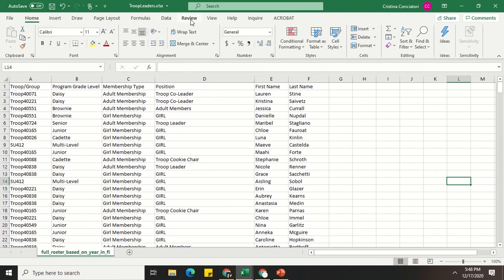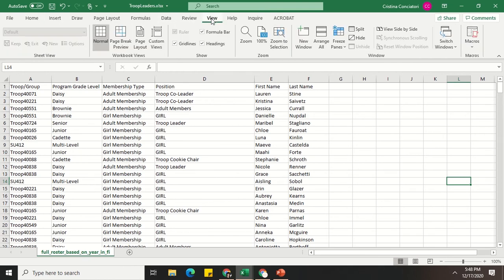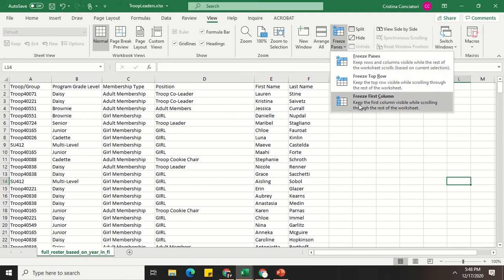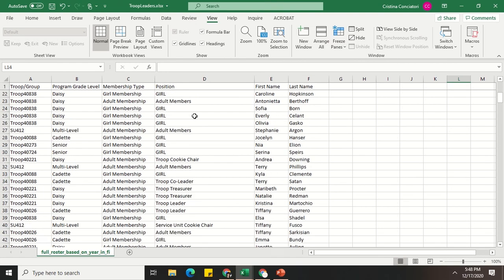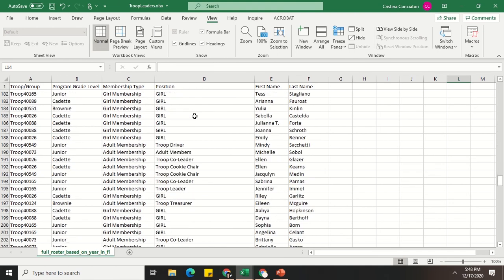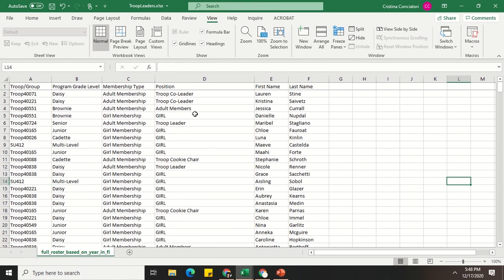Up top, we are going to click on View. Then you will see something about two-thirds over to the right that says Freeze Panes. When you click on it, it's going to give you a couple of options. The first option is to freeze the top row. You can see that there's a line underneath that indicates that it's frozen. And now as you scroll down, you are able to see the title or that first row all the way across.